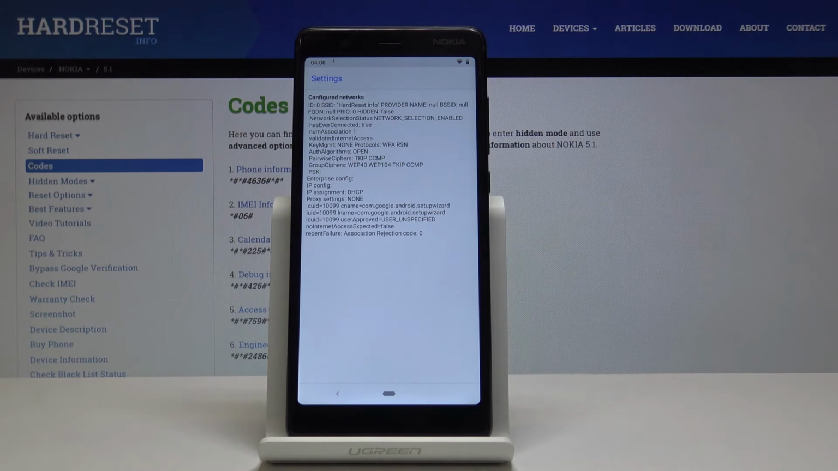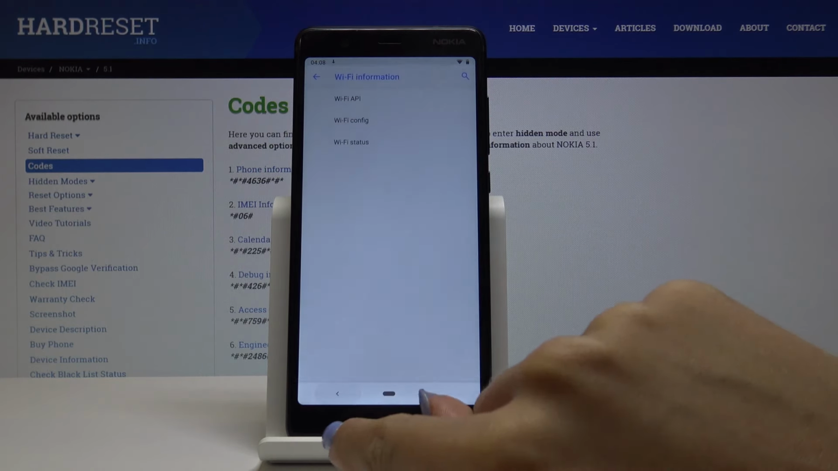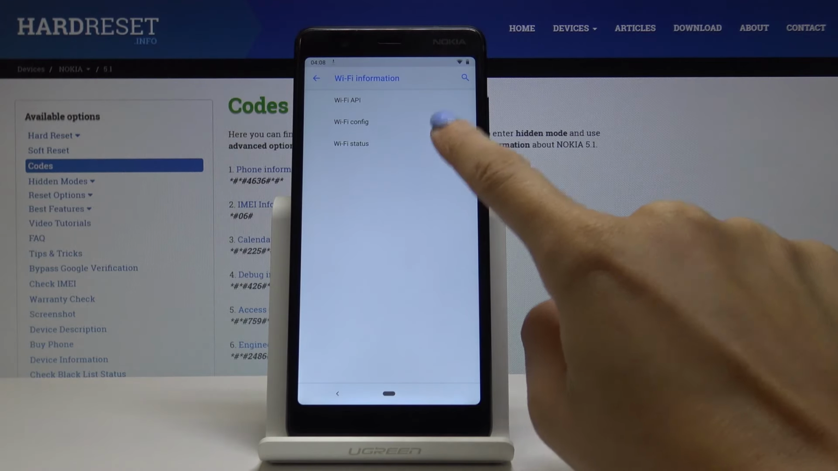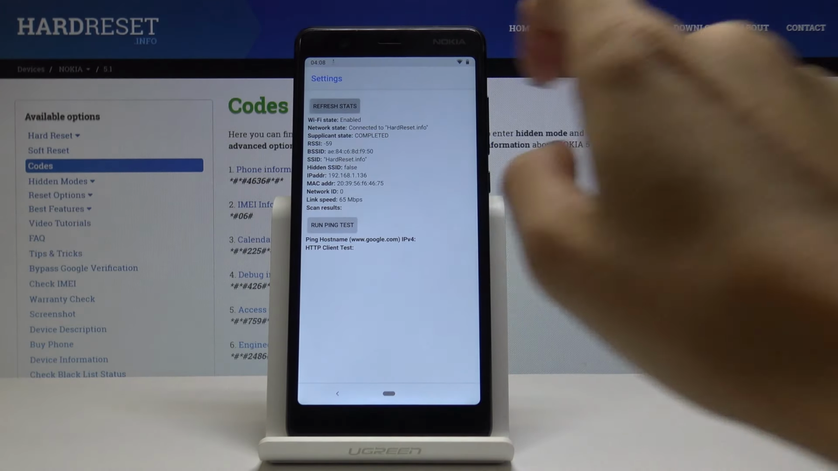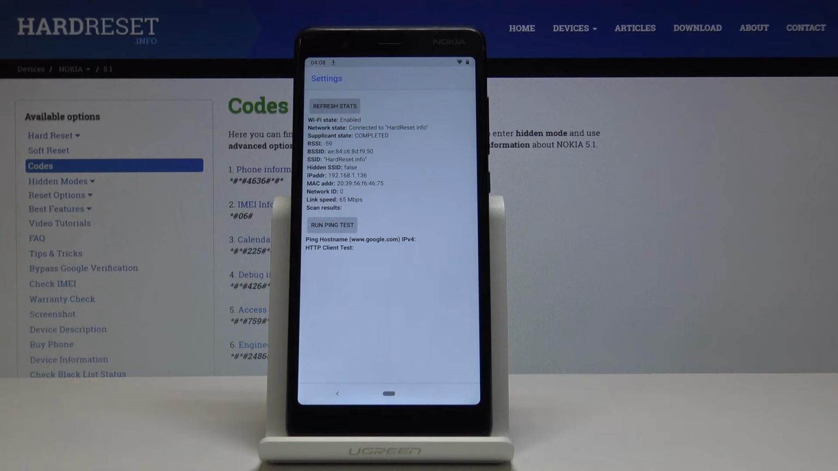Secondly, Wi-Fi configuration, so you can check there all configured networks. And the last is Wi-Fi status, so you can refresh your status and see what your current Wi-Fi status is. And you can also run a ping test here. Simply click on Run Ping Test, and here, as you can see, it passed.